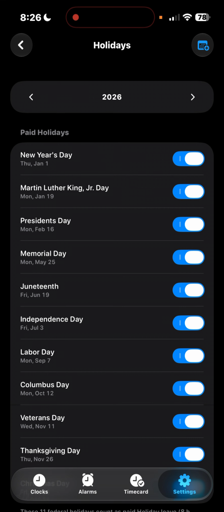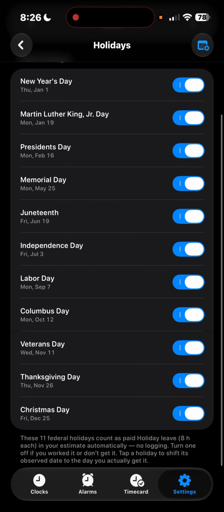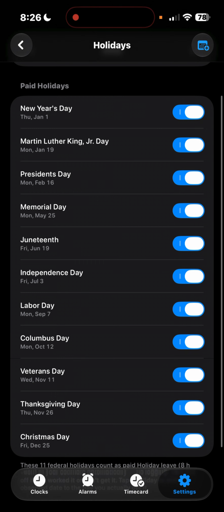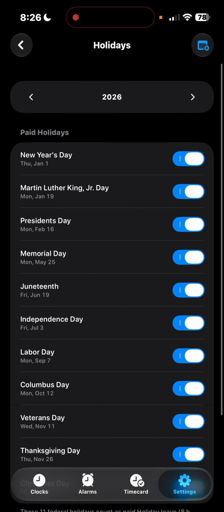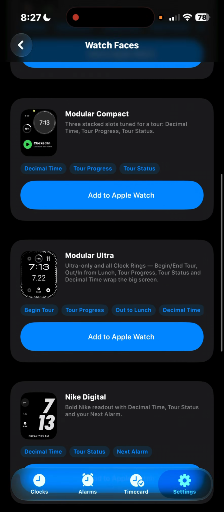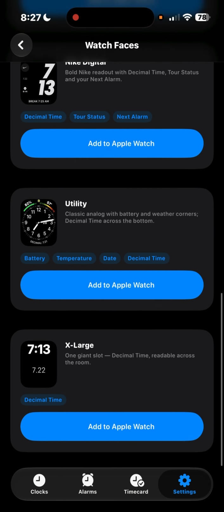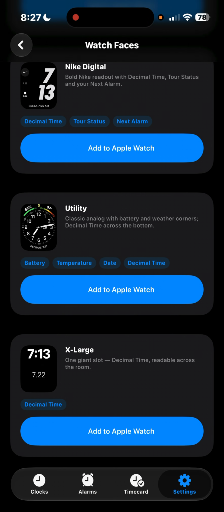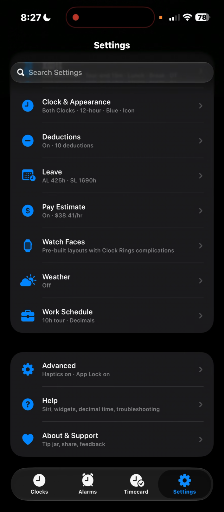Another thing that you can do is your holidays. I have holidays going all the way out from the beginning of the year to the end of the year. And then I have different years, and I'll keep adding them as we go. And then watch faces. I have created several different watch faces, and this allows you to click on this link right here where it says add Apple watch face. It automatically goes over to your watch.